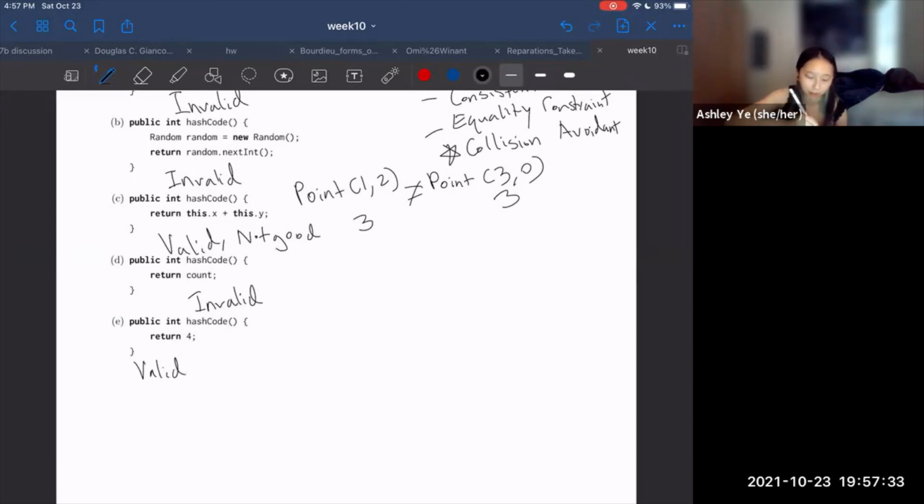So it is a valid hash code generation method. However, let's check if it's collision avoidant. In order to be collision avoidant, it has to assign different hash codes for different objects. However, since it's assigning 4 to everything, it is not collision avoidant because it's putting everything in the same index, which defeats the whole purpose of having an array of linked lists. So as a result, it is not good.